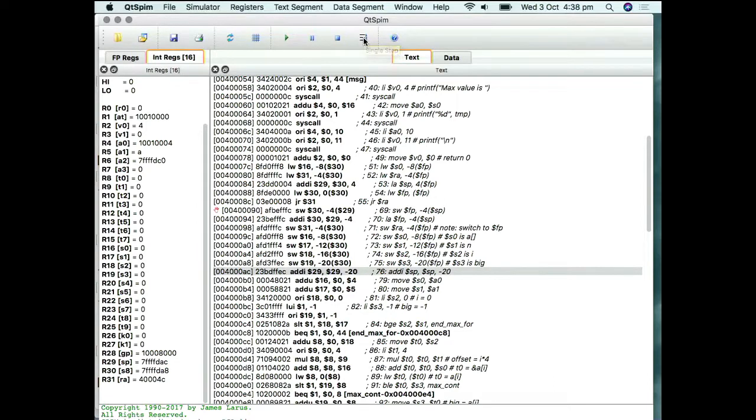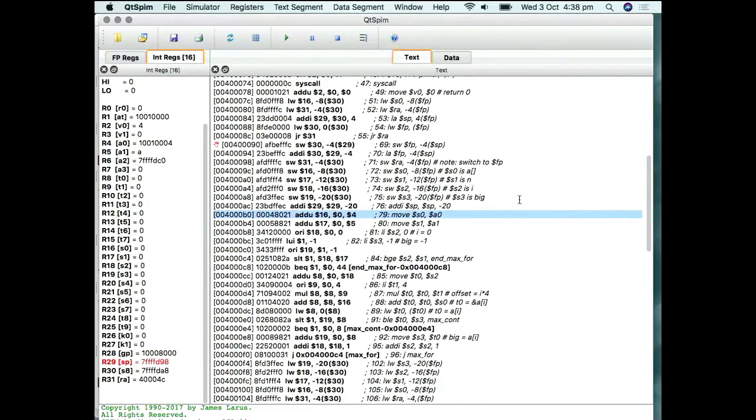Okay, so then we get into the loop. And now, if we just single step like this, we've got to go through the loop 10 times. That's a bit tedious. So maybe we can set a breakpoint further down at the end of the loop. Jump back to max 4. Where's the end of the loop?